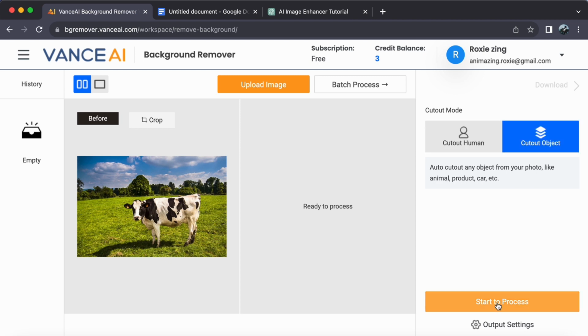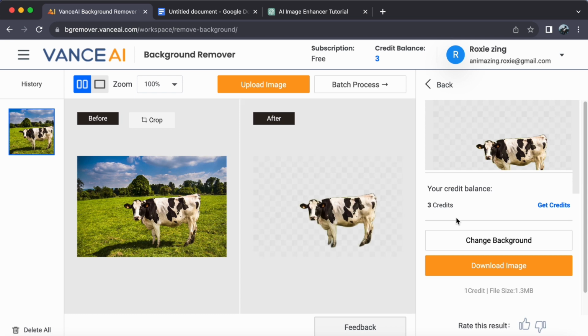Wait until it's done processing the image. And here, you can see the before and after of your images. Now, simply click on Download Image to obtain the enhanced image with no background. It's that simple to transform your photos by removing unwanted backgrounds.